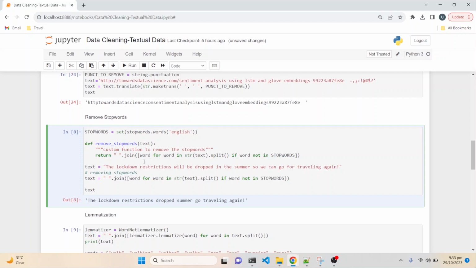In that function, we are splitting the whole sentence by words, and then we are checking if a word is present in the stop word list. Stop words can be imported using stopwords.words('english'). Every language has different types of words which are stop words.